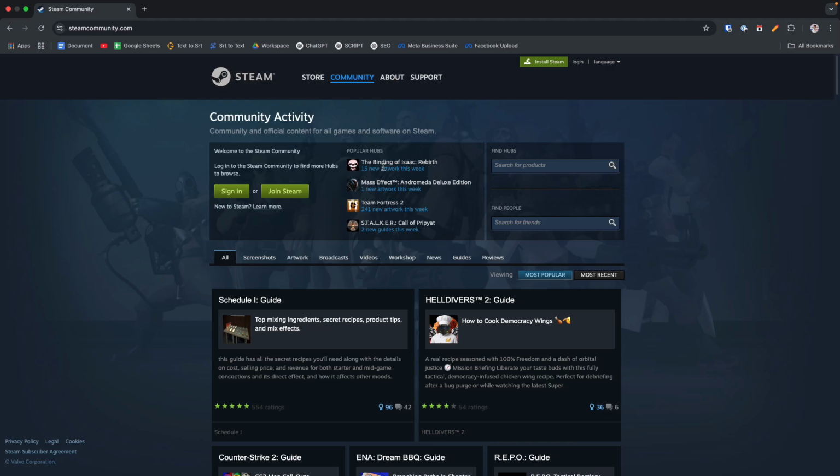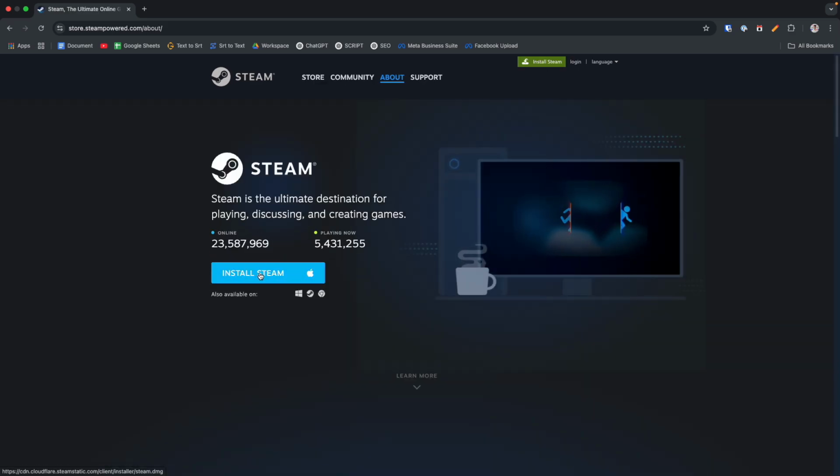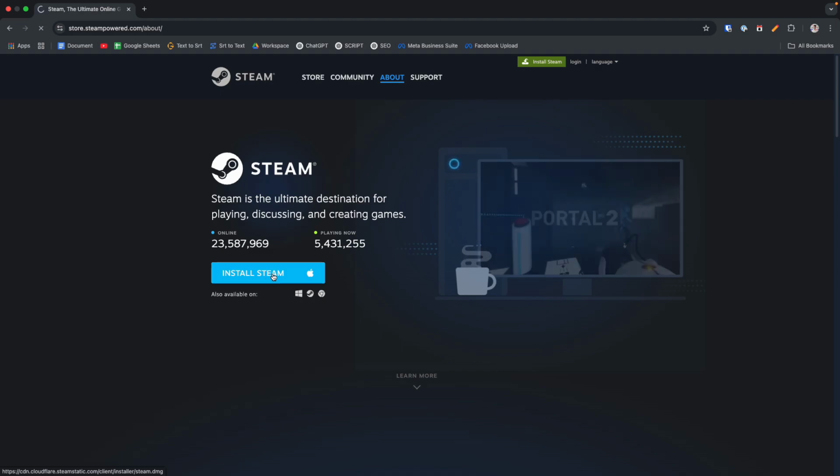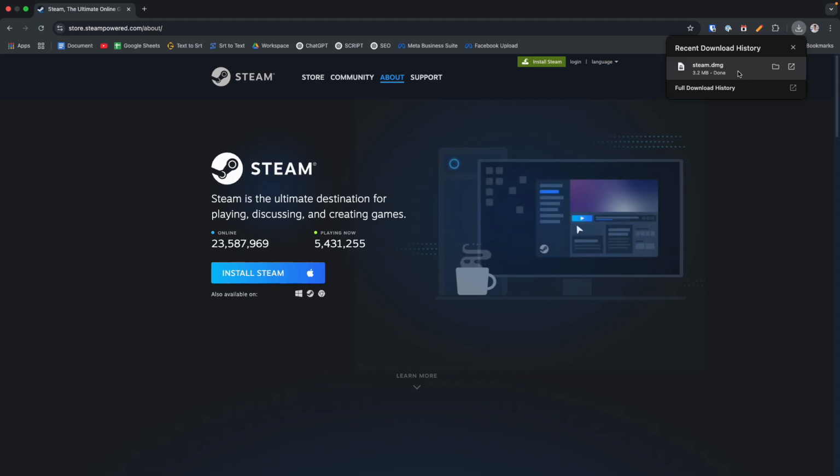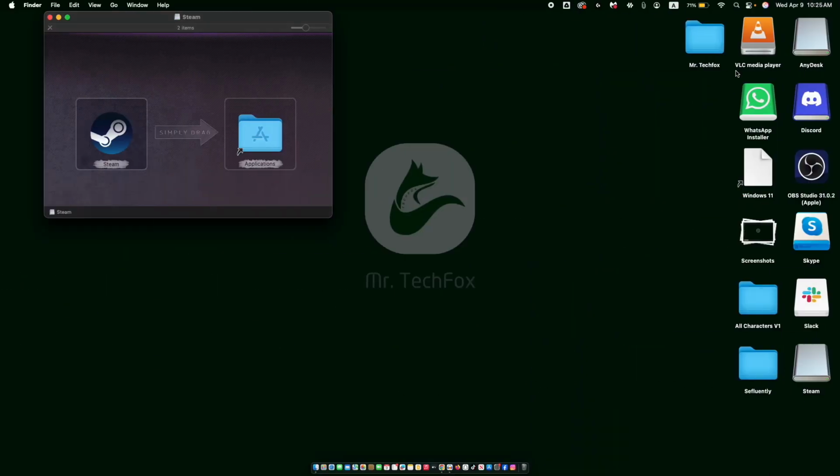Once the page loads, you will see the Install Steam icon on the top right corner. Normally click on it. Again, click on this Install Steam button. After download is complete, open the .dmg file from your downloads folder and double-click on it to open it.